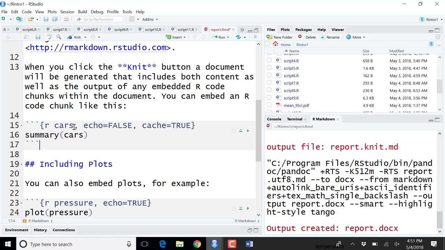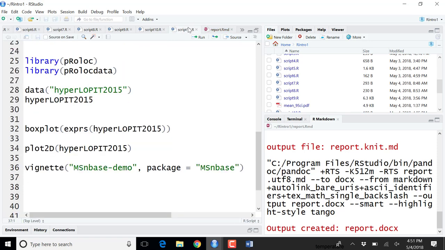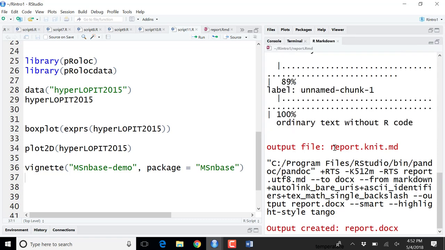Yes? In the Msnbase. Yes? So, where is the data coming from? Hyper Okay. IT? Yes. So, work console.